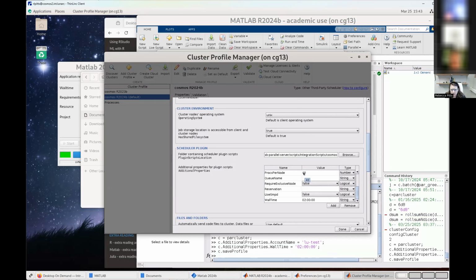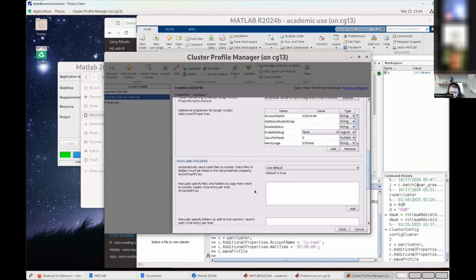So procs per node, I typically drop that down to 32 just in case, because I should note that these profiles are preserved across the regular and CPU versions. If procs per node defaults to 48, it might try to start 48 tasks on a 32 core node. So I prefer to set it a bit lower. 32. Use default.